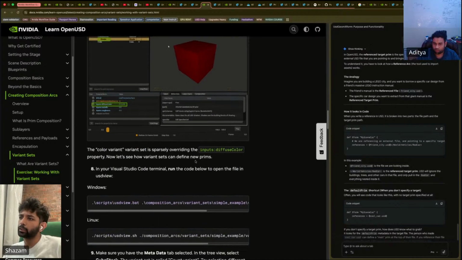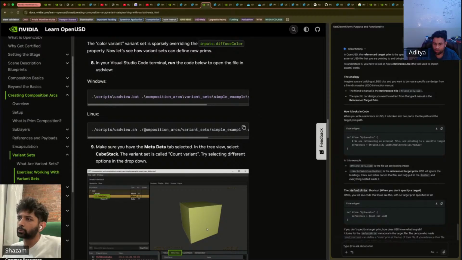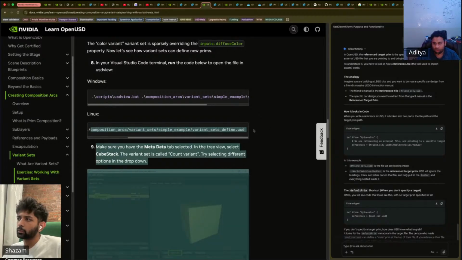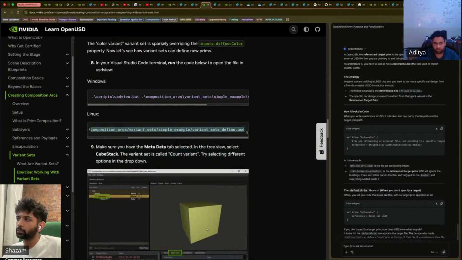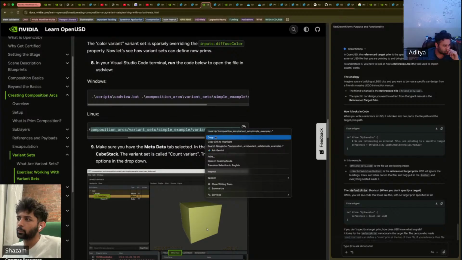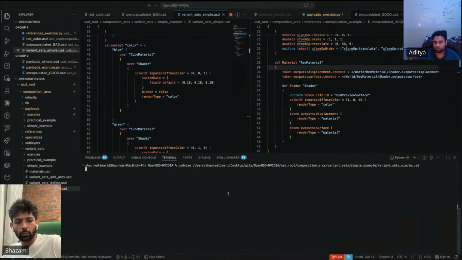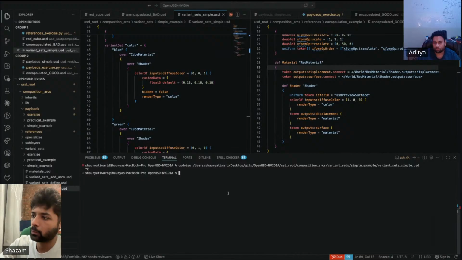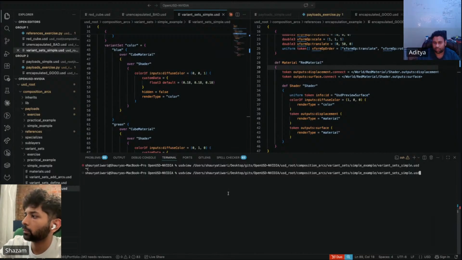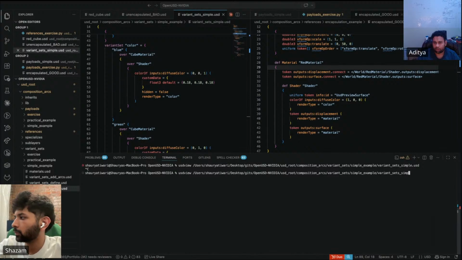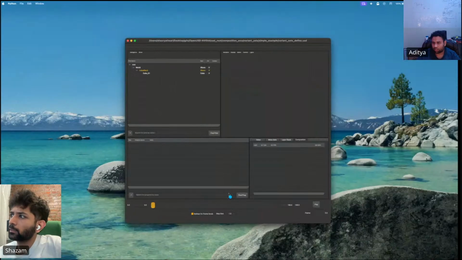Okay, so we have completed that and now it wants us to run variant sets define, basic creating composition arc, and variant sets exercise. Alright. So what we have done till now. We're going to select highlighting only when paused. Okay, so what is exactly when?